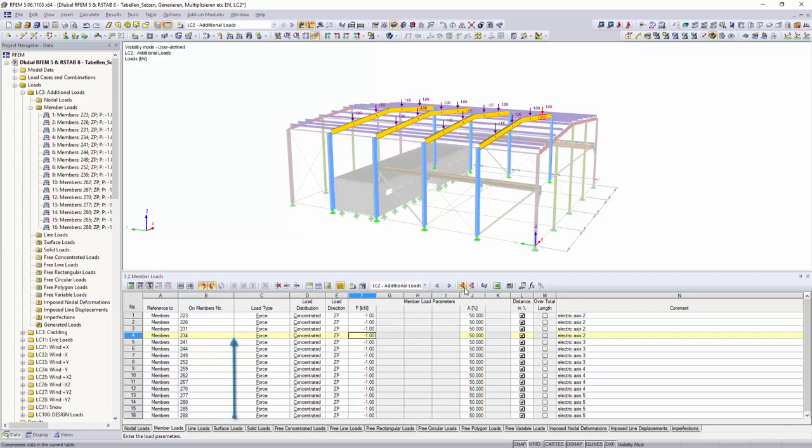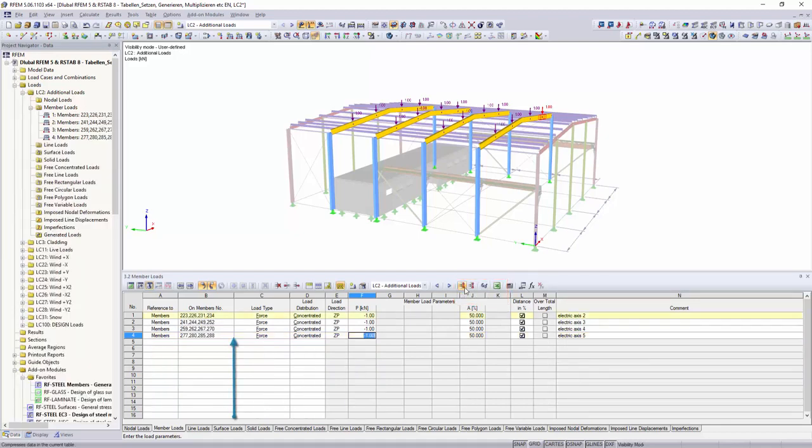you can summarize similar loads once again with the compress function. These functions and commands are available for all input tables in RFEM and RSTAB.